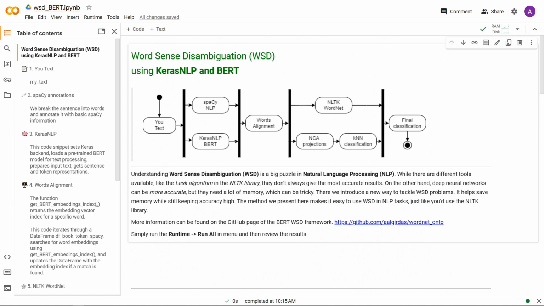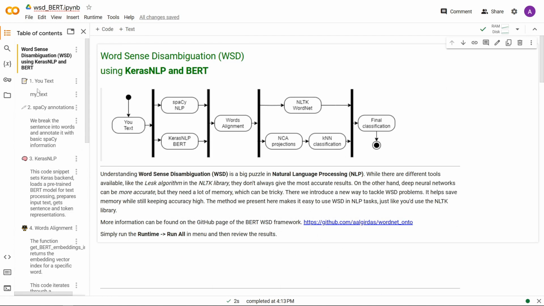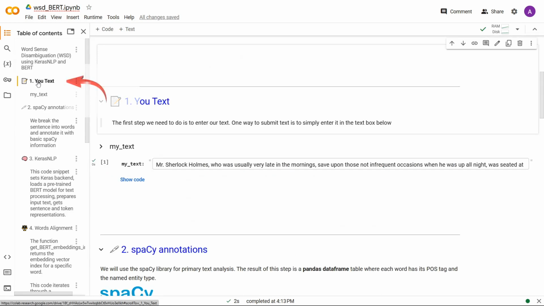Now, let's delve into the technical aspects of our solution. The first step is straightforward. Submit your text, clear and concise. Moving on to the second step, spaCy annotations.